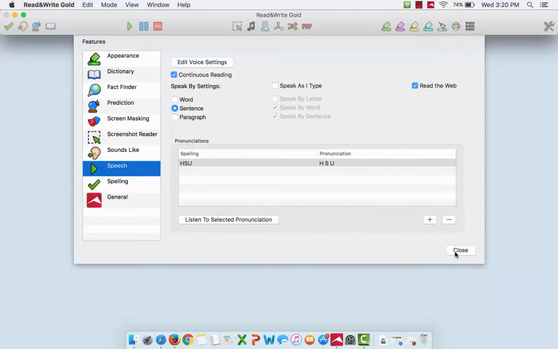If you have Read the Web set to On, once you have a web page open, you can hover your mouse over an area of text and Read and Write will begin to read it out loud. Please note that you may need to click once inside the web page for this feature to work.